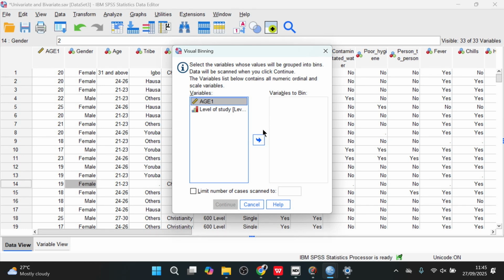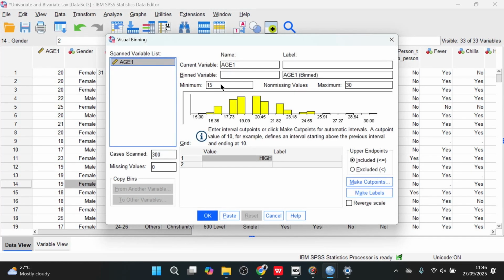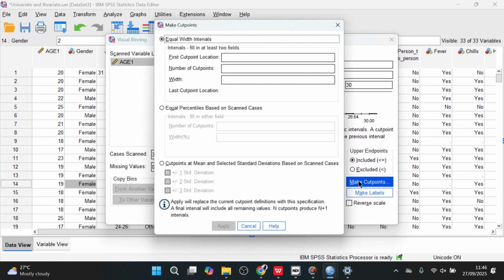Then you continue. This is already showing you the minimum age, which is 15, while the maximum is 30. Then here you come to the binned variable. You can type, let's say, age of respondent, just like the way you do the name in data entry. Then you come to make cut points. Click on it. This is asking you for the first cut point.